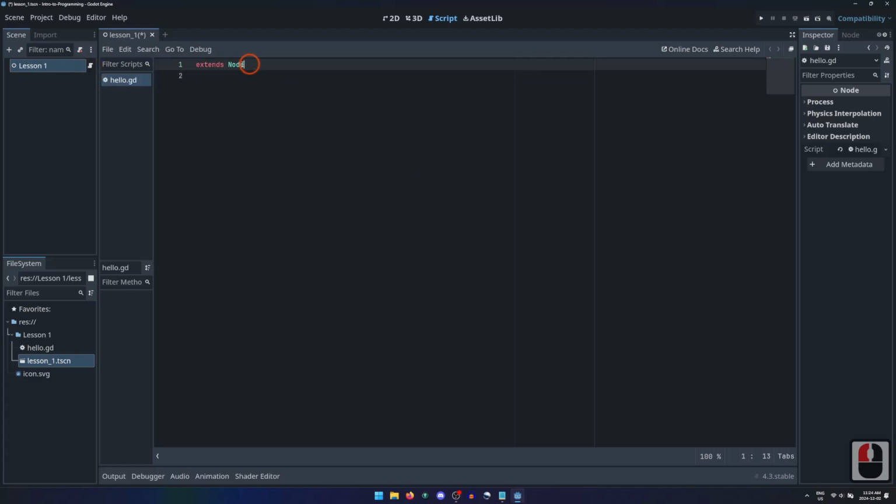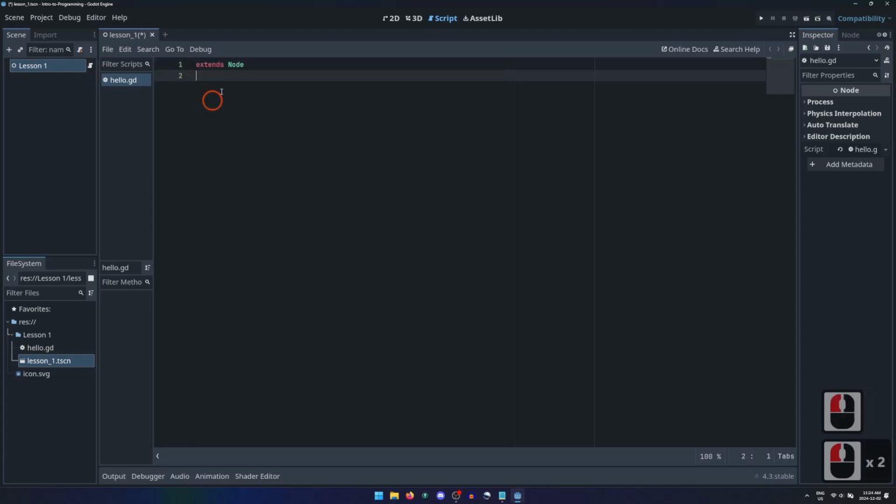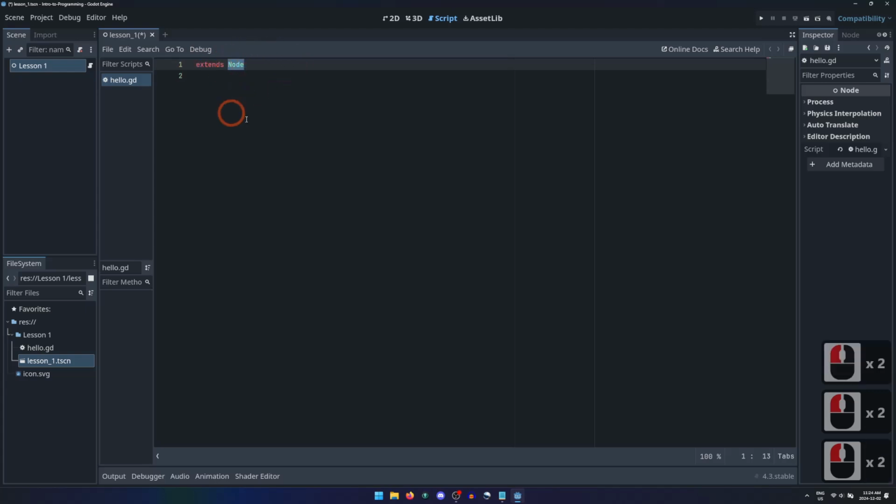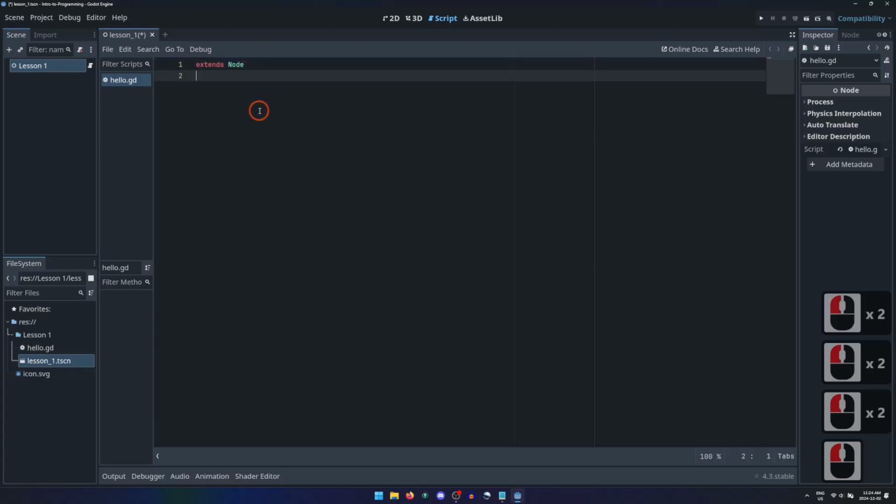Our script only has one line, which describes its inheritance from the basic node type using the keyword extends. This just means that our script can do everything a node can do, plus anything we write here. It also allows us to override the behaviors of the node that already exist with new behaviors of our own.